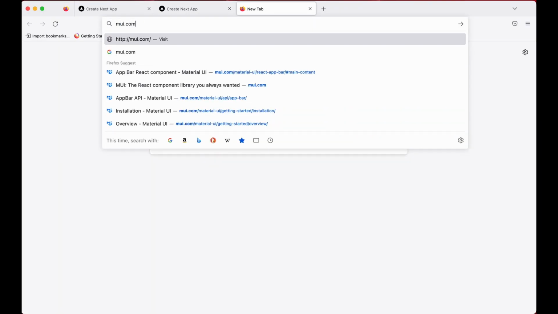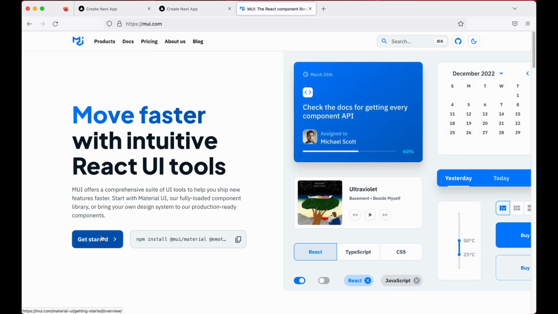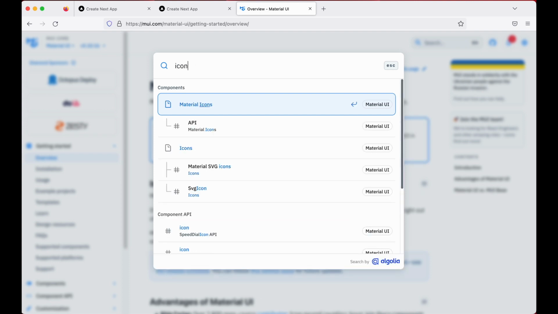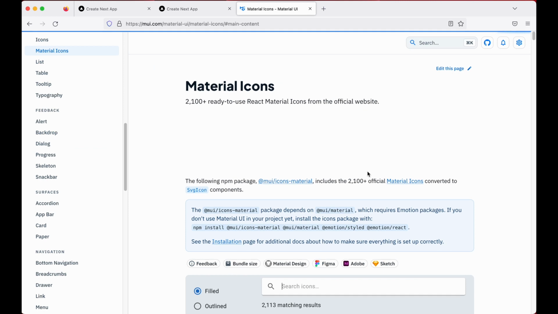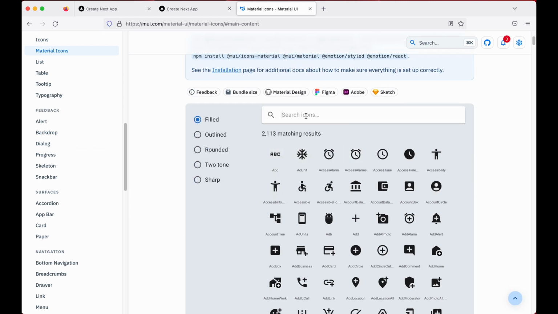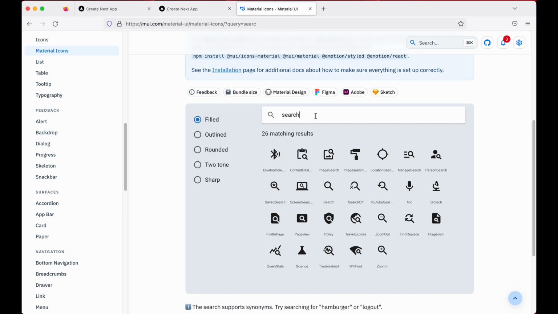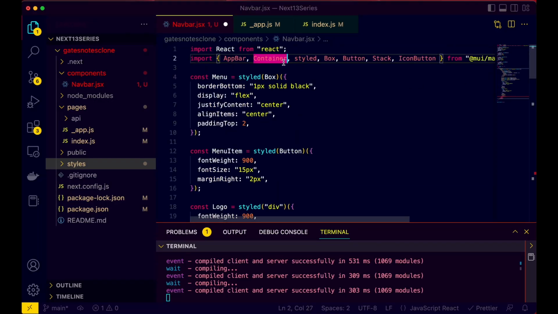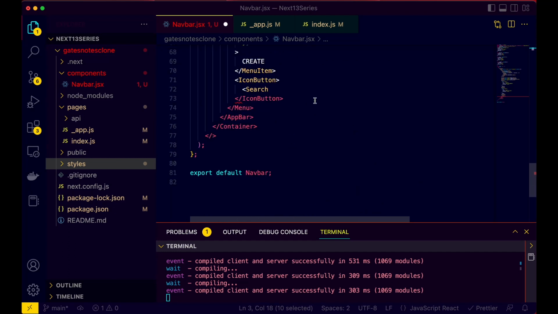So if I go to UI.com, and here I'll say getting started. So let's go to search, and here I'll say like icons. So Material UI icons, and you will see a list of icons here. So for this, for example, we need the search, and here you can choose any kind of search you want, but I'm using this one, so I'll click on it. Now as you see, this is the import of that. So I'll just copy this one and go ahead and paste it here. Now below this, I'll say search icon, and this will be there, and you'll be using this name also here.